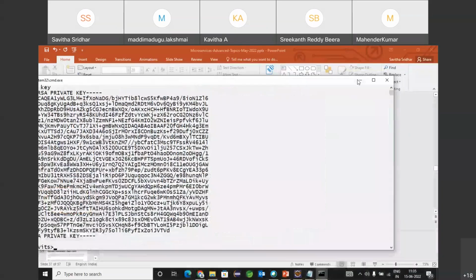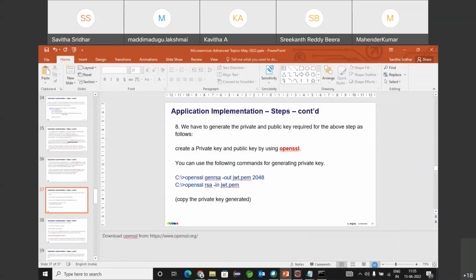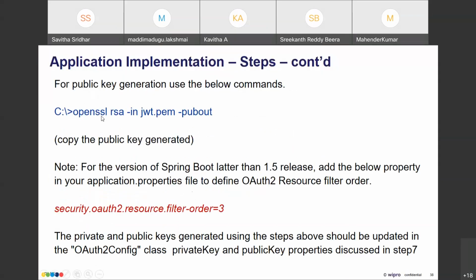Similarly, you can generate the public key. Again, there's a command to generate the public key: openssl rsa -in jwt.pem -pubout. So this will generate the public key. Copy the public key also. So this is the private key and public key. Guys, are you all with me?